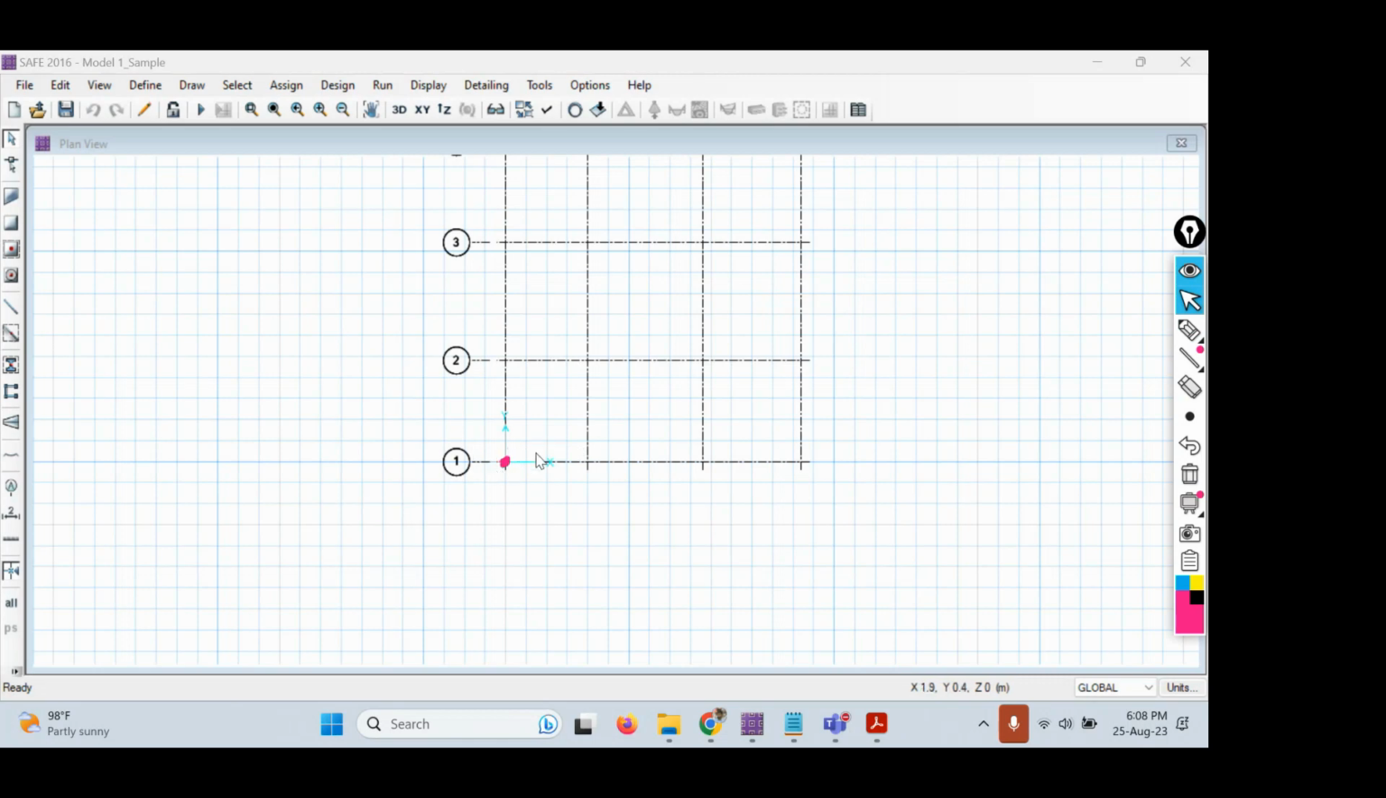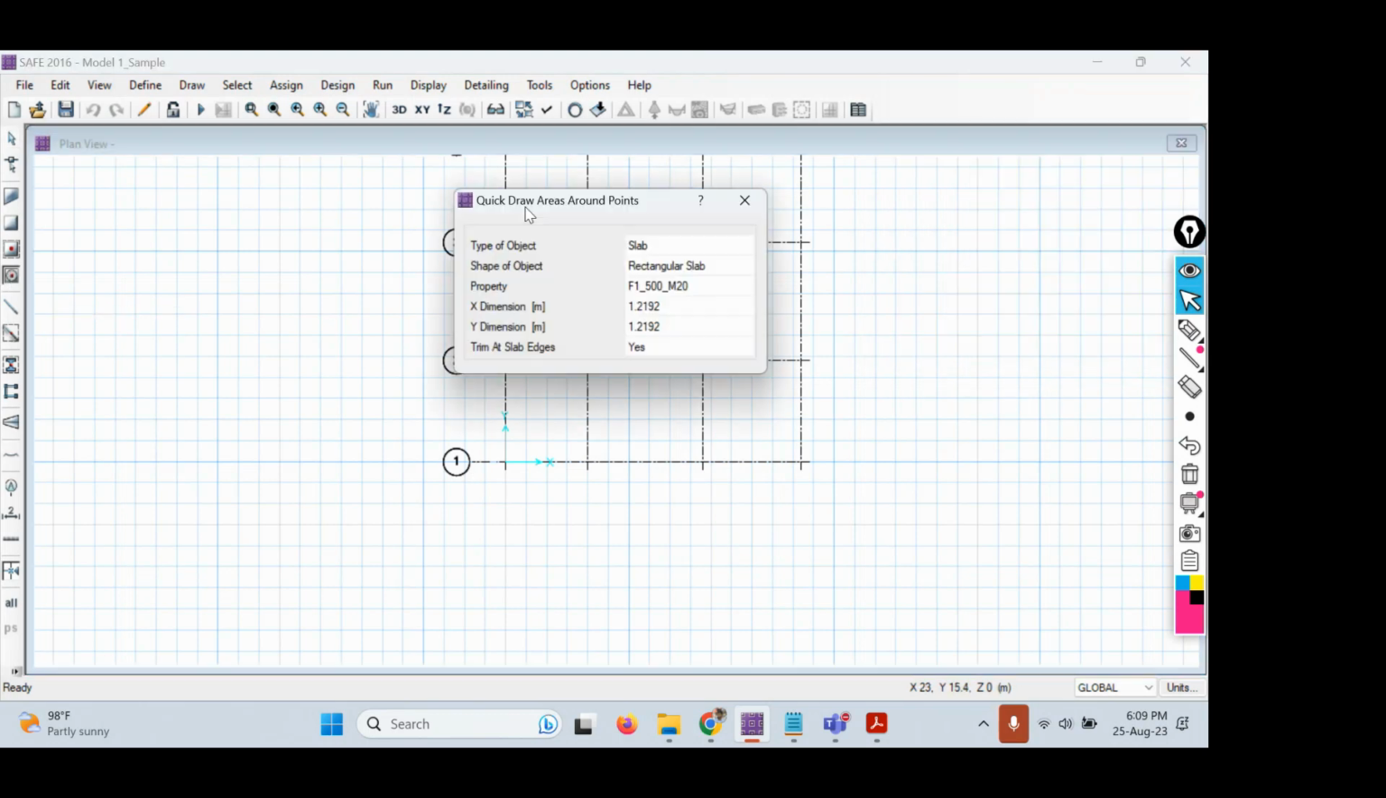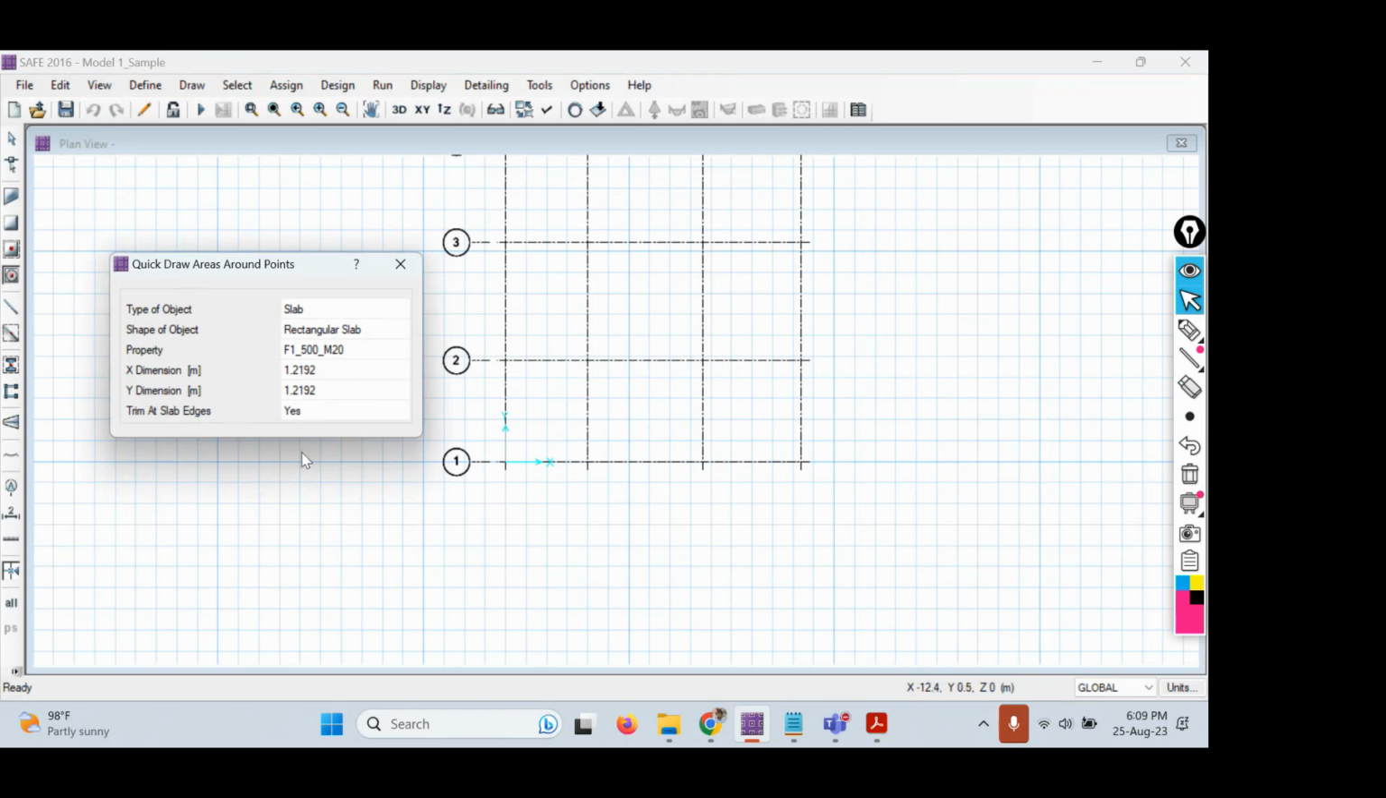Now I want to model the slab here, around a particular point, like this. So how to do that? For that, we have an option called quick draw areas. You can see here, quick draw areas around points. Just click on this, quick draw areas around point. A dialog box appears, and here we have to select the properties.